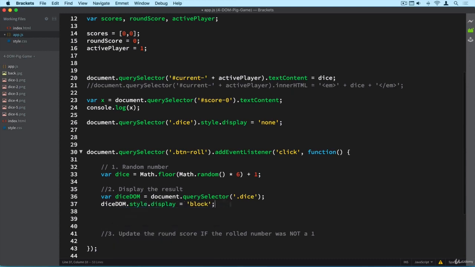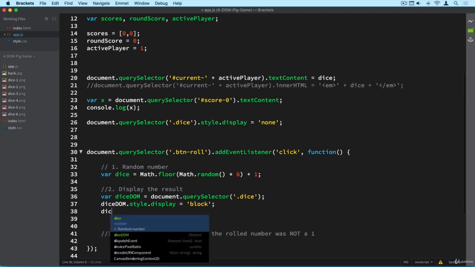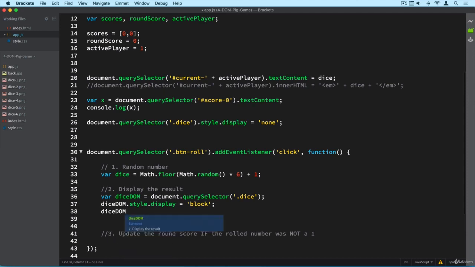So we can make it like this. And now down here we can use it again. And we don't have to make the selection over and over again.